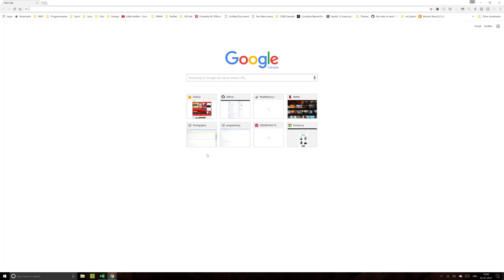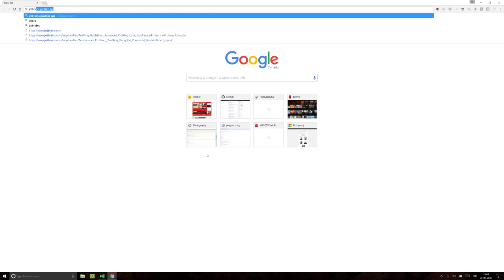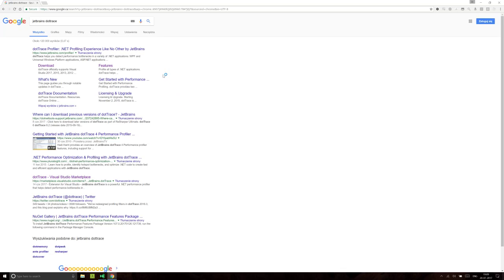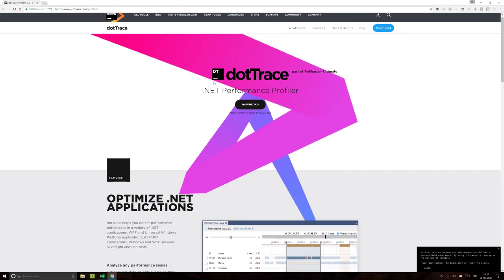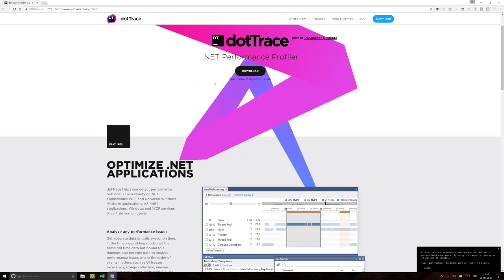For that we will use amazing stuff from JetBrains. As you probably know, JetBrains has this amazing product called dotTrace, which is like the best profiler tool for .NET that exists on the market. Its problem is that it's integrated obviously with Visual Studio, and that's not what we want.